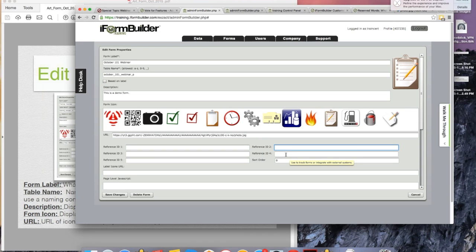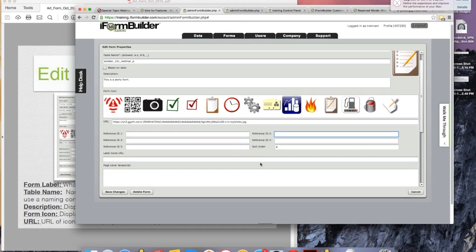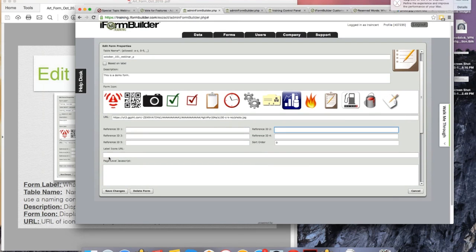And reference ID 4 is the way to override a device setting as well. So this really changes how your form's working.